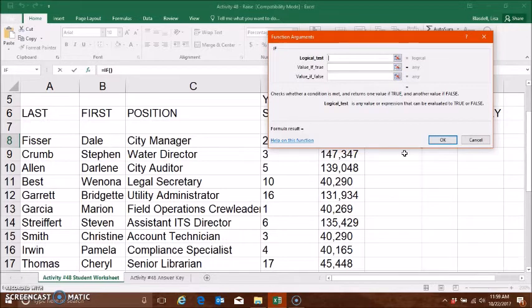So the logical test that we want for it is to look at D8, or the number of years that they've worked there, and tell if that is greater than or equal to 5. So if that's the case, then if it's true, we want it to put in the number 5.5%. And if it's false, we want it to put in 4%.